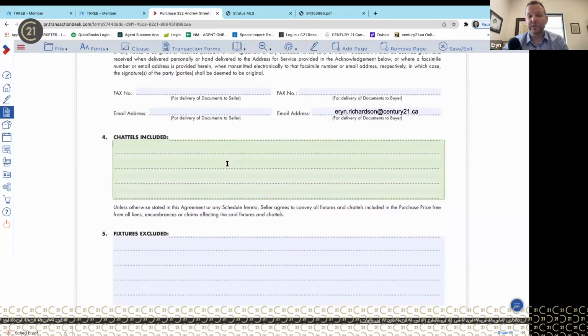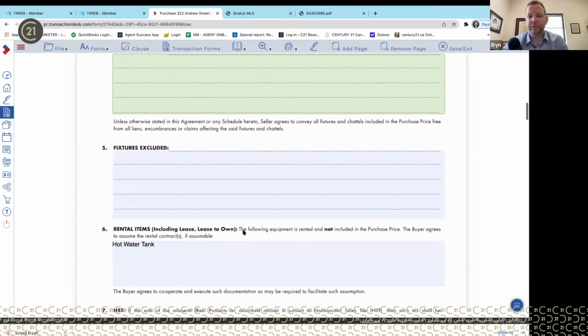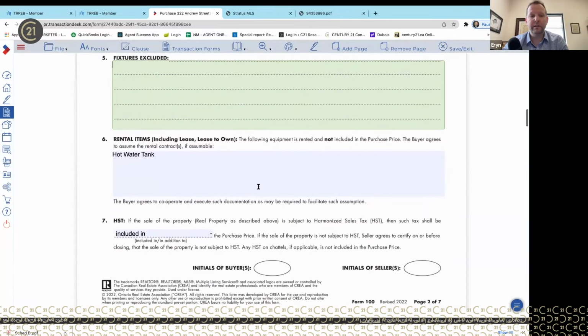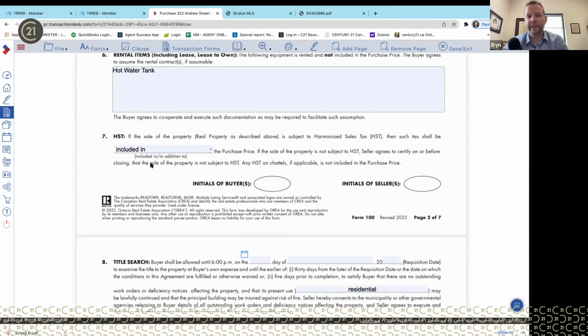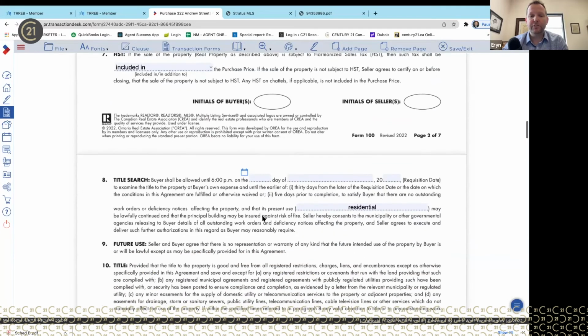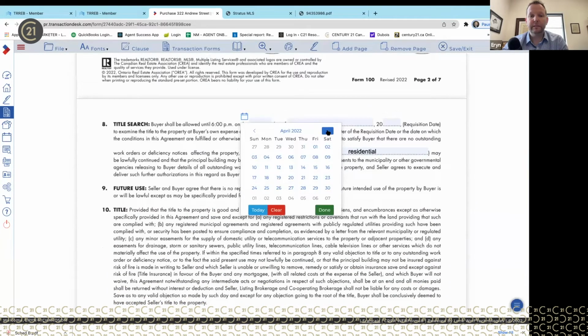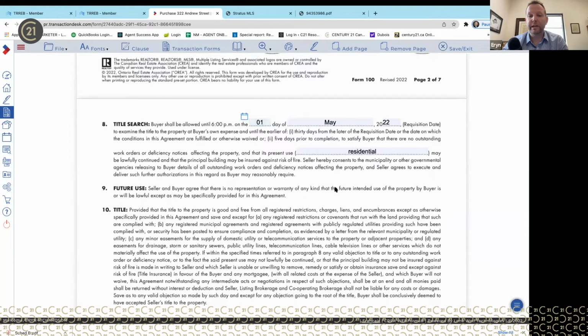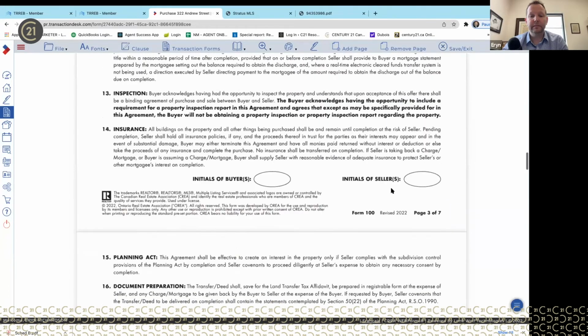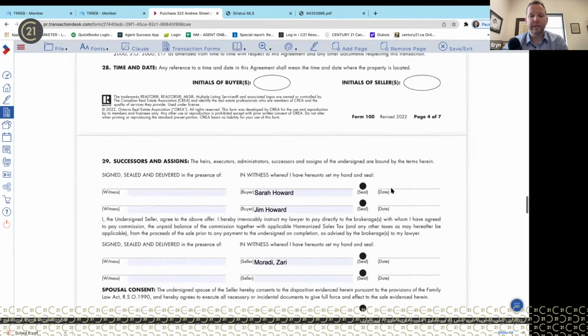The chattels are included. You're going to write out the chattels. The fixtures included, excluded. You're going to write out any fixtures that are excluded. Water tanks are rental, included in the HST, right? Title search date, you'll put that in there. Let's say we said the 18th, so we'll do title search date for the 1st of May. It's a residential property. And we go through everything else, making sure.